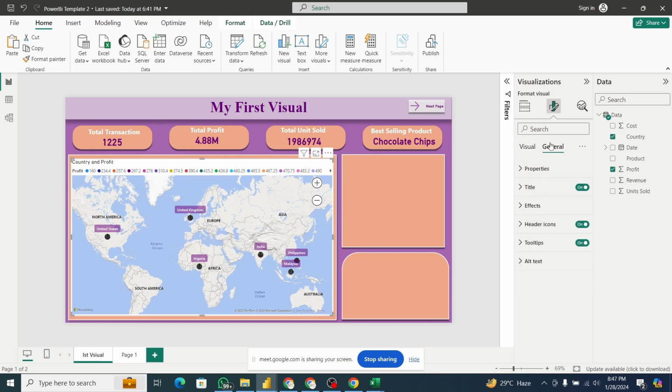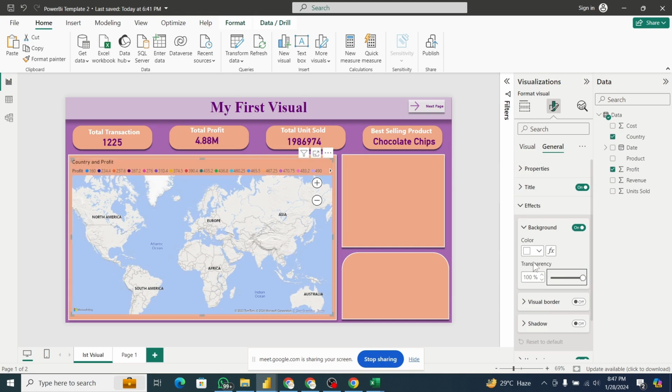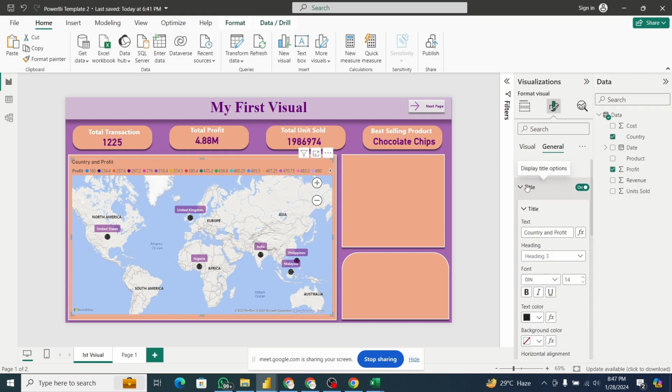Let's go to general, and for my effects, I will remove the background completely. So right here, I have something that looks like this. I have the title that I don't want to have, so I will turn off the title. But actually, let me leave the title, country and profit.